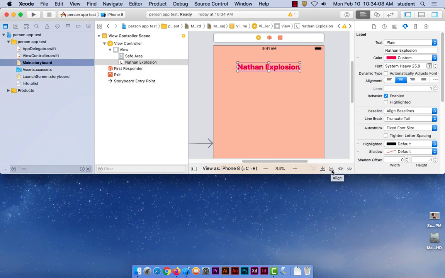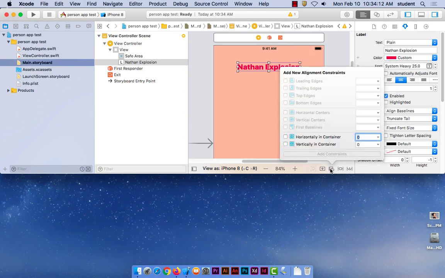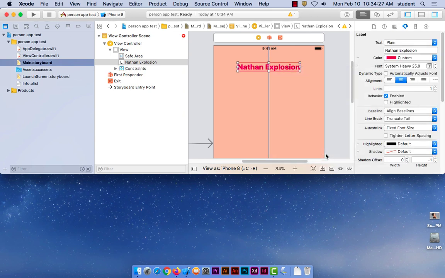Do you see when I roll my cursor over, it looks like a little bar chart? I'm going to click on that, and I'm going to say Horizontal Center. Horizontally in Container. Do you see that? What that's going to do is say, hey, always be in the center of the app. And hit add one constraint. Boom. What that does is it tells it, you see that line right there, that blue line. It says, hey, you're in the center all the time.